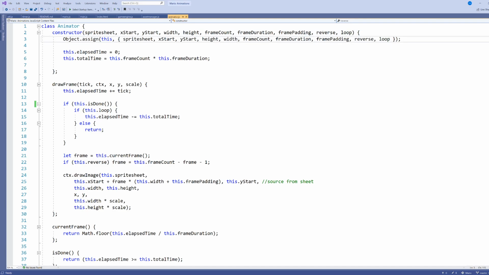Okay, so my constructor, I've sort of explained a little bit about all of these parameters, but all I really do with these parameters is I store them. So this object.assign just stores all of those parameters as local variables inside my object. And I create 2 extra local variables here. I already talked about calculating total time, but elapsed time is just going to keep track of how much time it's been that this animation has been running. And you can probably already anticipate here the interplay between elapsed time, total time, and frame duration is how we're going to determine what frame we're on.